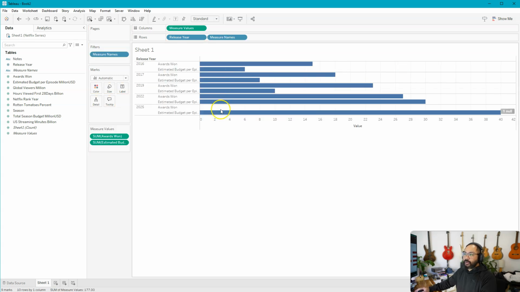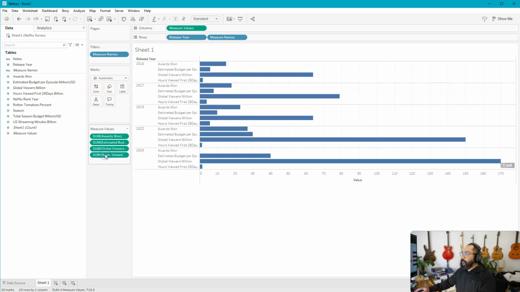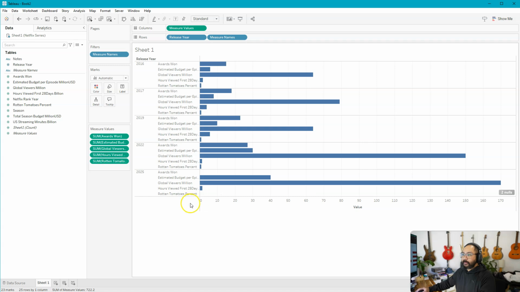Right, now don't worry about it not looking exactly how we wanted it before. The next one is global viewers. And now we can just add it here to the measure values. Okay. Hours viewed and rotten tomatoes. Okay, there we go. Now the structure isn't quite what we wanted, right?